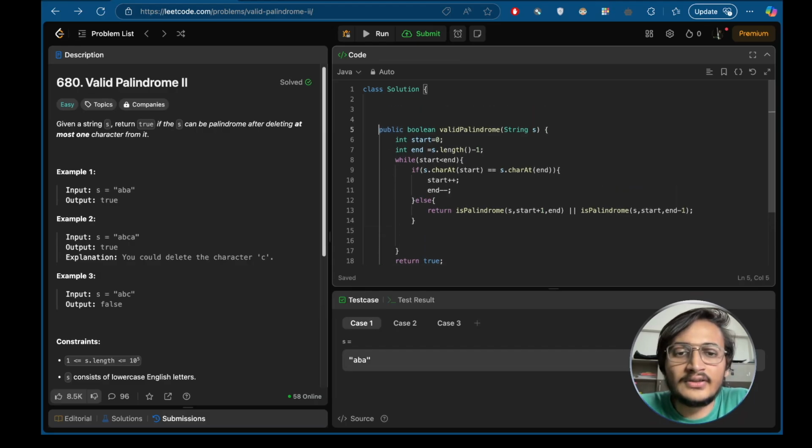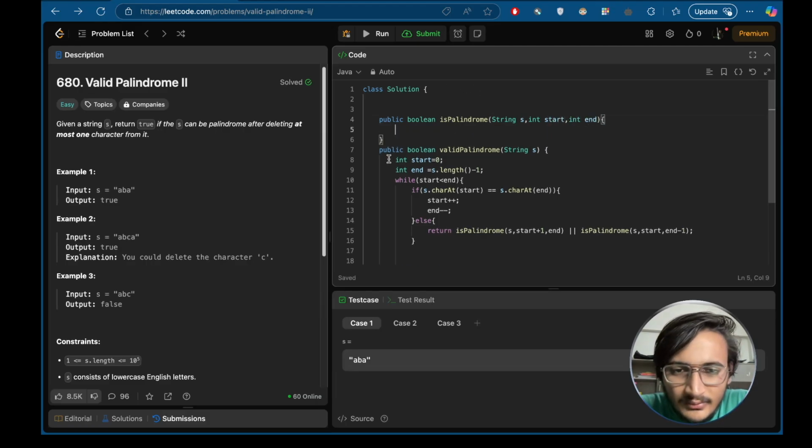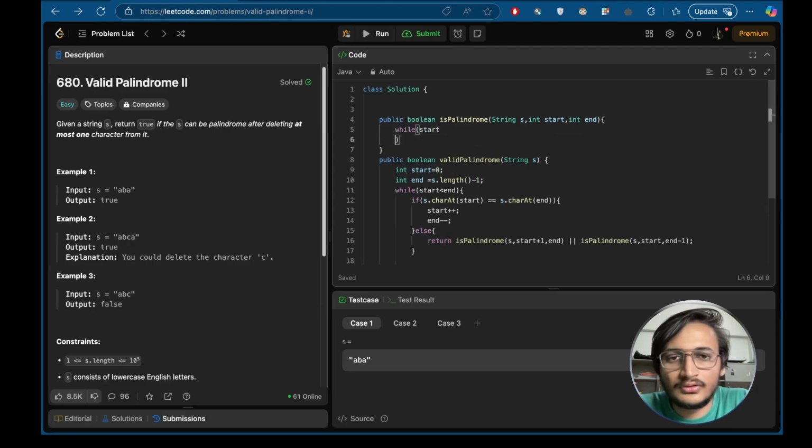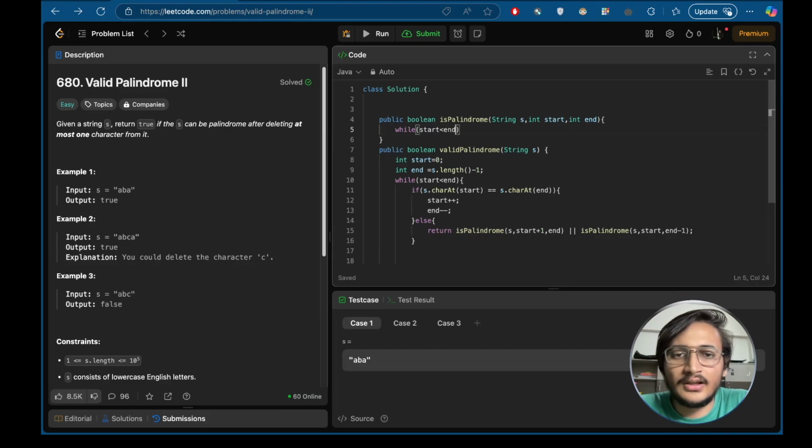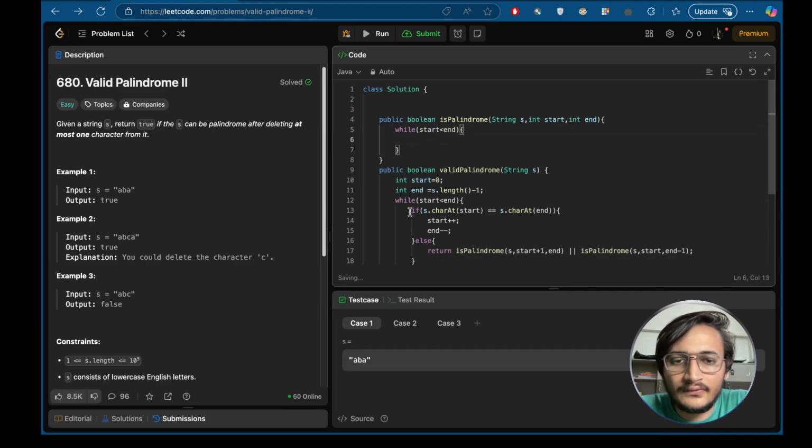Now let's define this isPalindrome function as well. So public, this will be boolean as well, isPalindrome, and then we are passing in string s, and then a starting index, int start, and then int end. Now we have to apply the same thing up to here. So we have already given the starting and ending pointers. Now we just have to start the while loop. So start should be less than the end pointer, and then we have to check if this is the case. So let me copy paste.